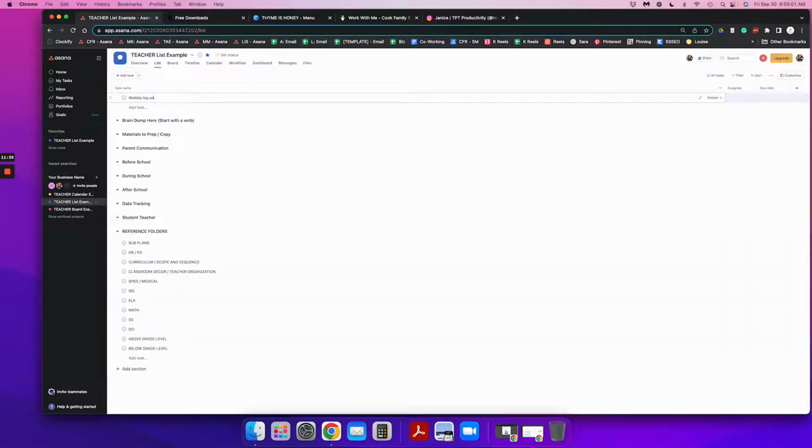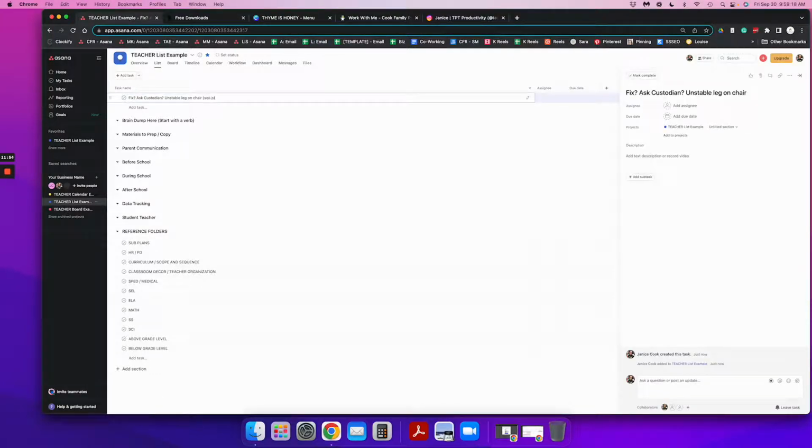wobble leg on chair, unstable leg on chair, fix, ask custodian. I will give it some sort of a title. And then if I put something that's hiding inside the task, like a picture I snapped on my phone is going to be in here, I'll go ahead and write myself a note in the name of the task. Whenever possible, I'm trying to start these tasks with a verb to remind me what I'm trying to do about this. What's the actual task action I'm trying to take?